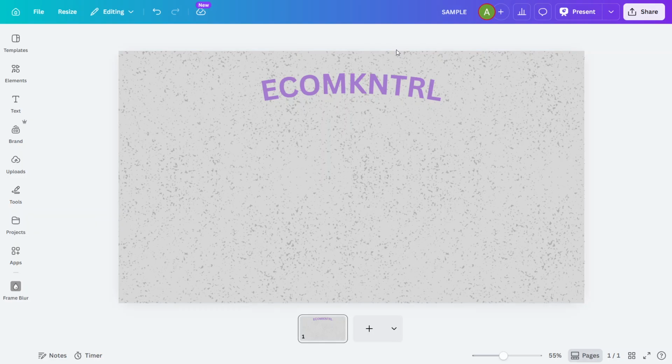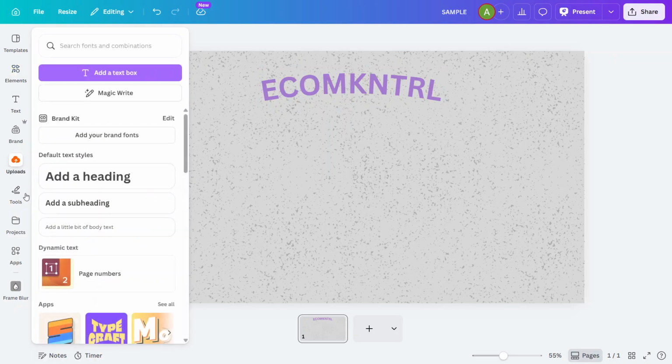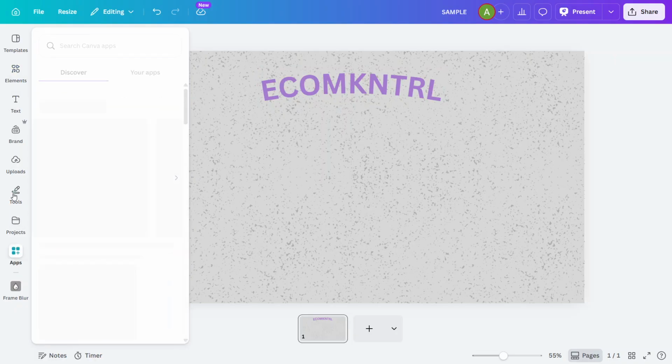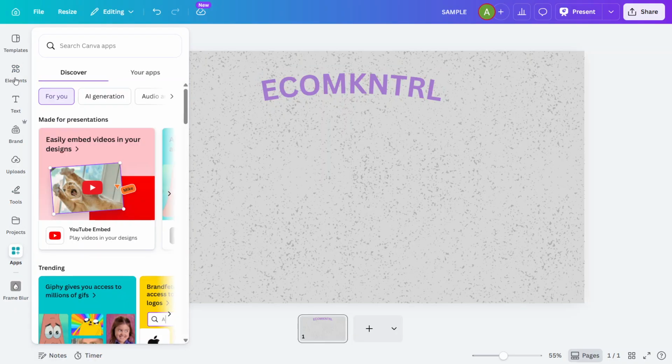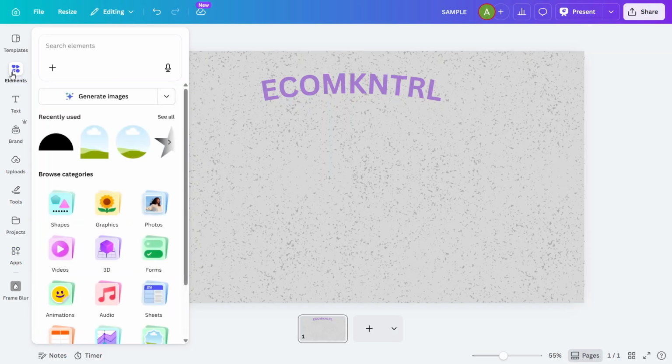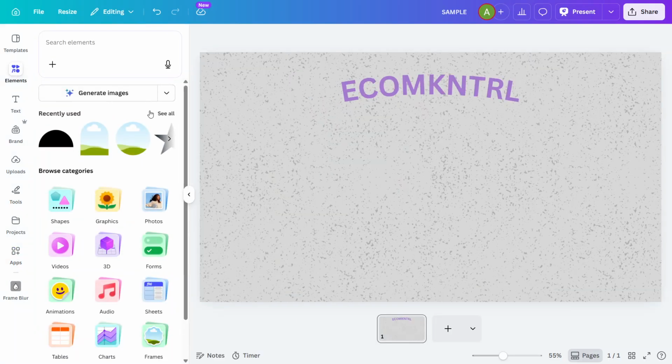Once your design is open, look over to the left-hand side of the screen. You'll see a vertical toolbar with different options. From there, click on Elements. When you select Elements, a panel will open on the left side, showing you a variety of graphics and tools you can add to your design.